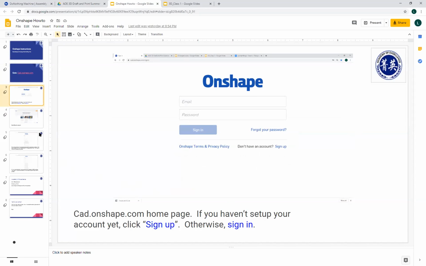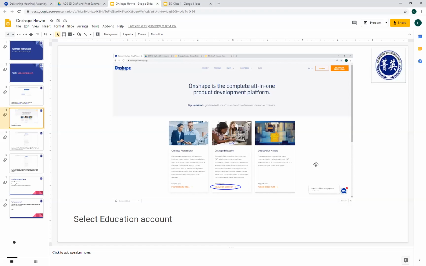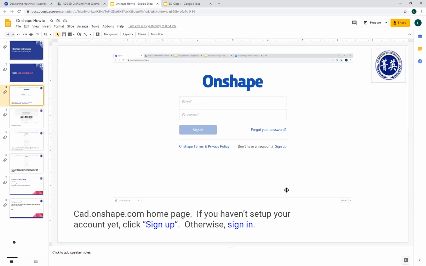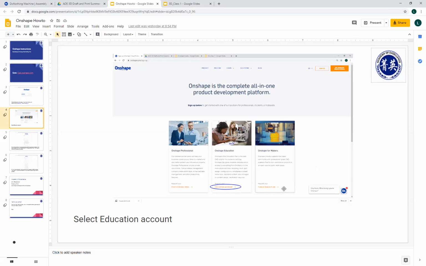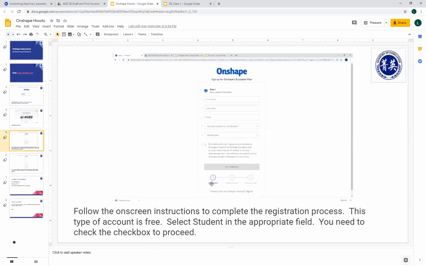Once you click sign up, you get to this page. So click on the one in the middle. It says education account. So I just do what they say. Yep. So now you put in your name, your email. Make sure you have a good email address. If you don't have one, use your parents', but make sure you have access to it. Or have your parents help you out.